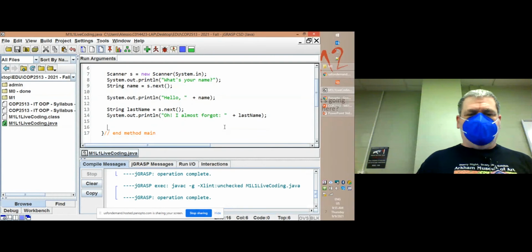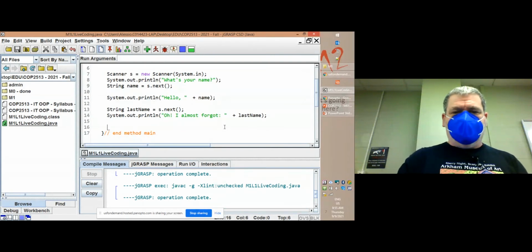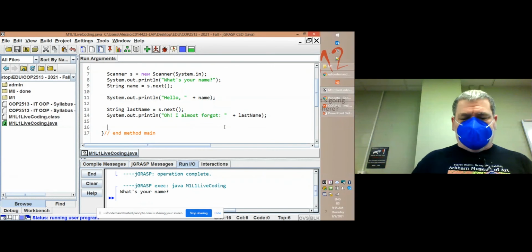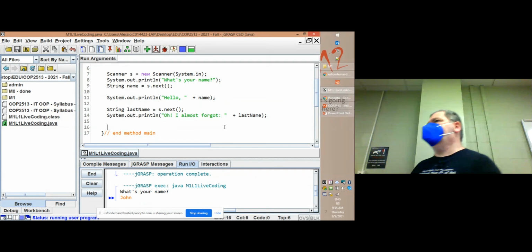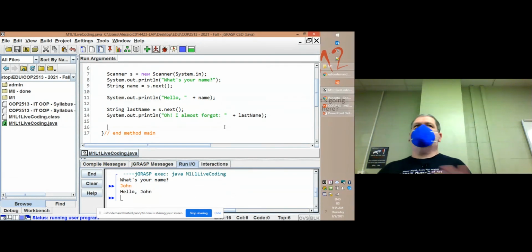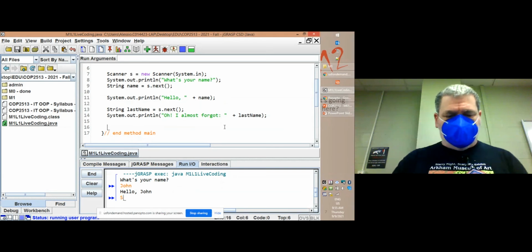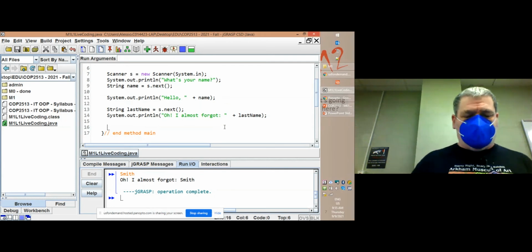I just want to draw your attention to a particularity of doing I/O with scanners in Java. If I run this, I'm going to type John. And the way that my code is written, you would expect that I hit enter. Hello, John. Now it's waiting for the last name. I'm going to type Smith. Oh, I almost forgot Smith. And that's exactly what we were expecting based on what we've seen so far.